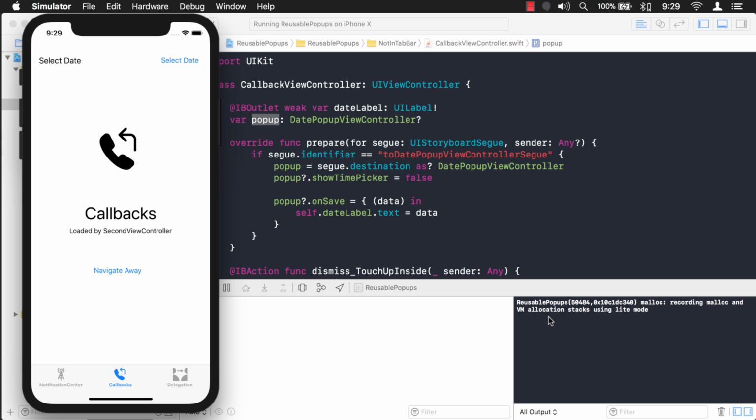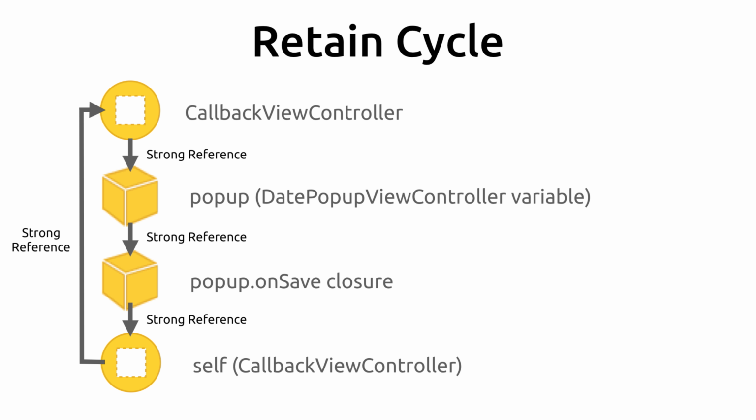So let's take a look at the memory graph so we can visually see what's happening here. So we have our callback view controller has a strong reference to the popup variable, and that's the one we just created. And that popup variable has a strong reference to the closure. The onSave is a closure. Closures are their own objects in memory. And then inside that onSave, we have a strong reference back to the callback view controller. So there's our retain cycle right there.